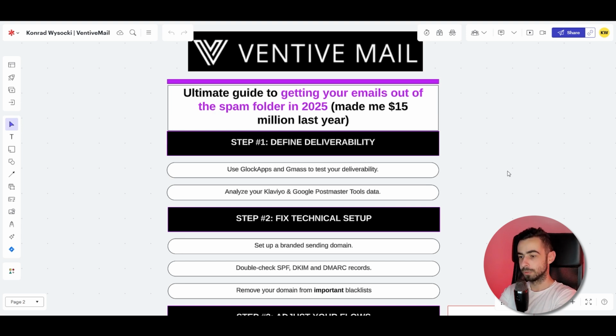This is a great way to do it because both of these tools, which are GMass and GlockApps, have differently engaged inboxes. For example, GMass has a 10-year-old Gmail user, which is a very old inbox, and the chances of your emails landing in the primary tab there are way smaller than, for example, for a new inbox which has been established a month ago.